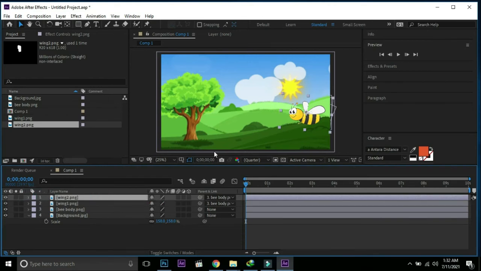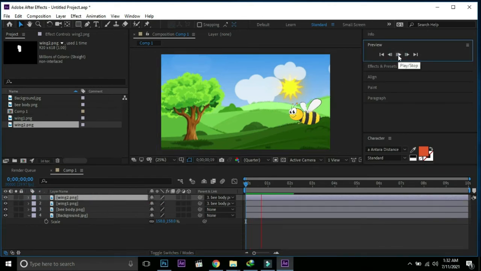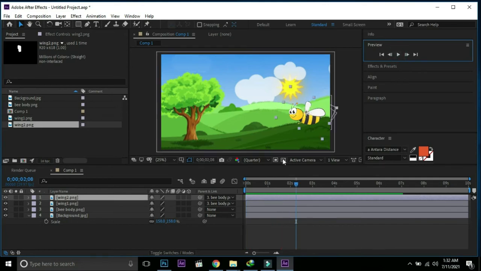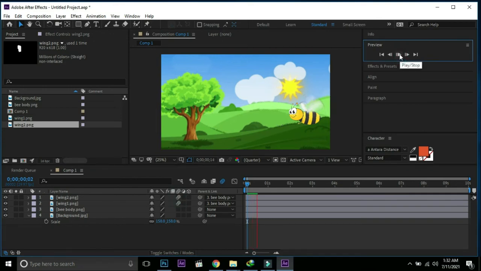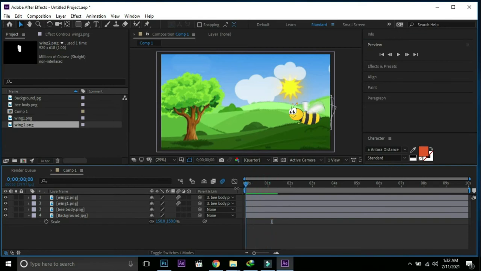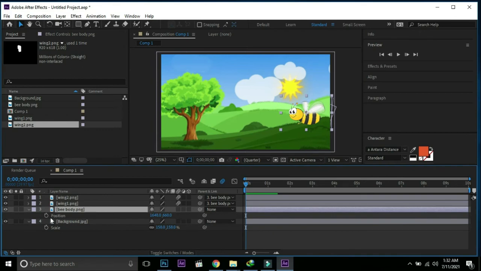Now we are going to see its animation by pressing the play button. Here we can see animation of wings. Now press P and adjust the position of the bee flying.